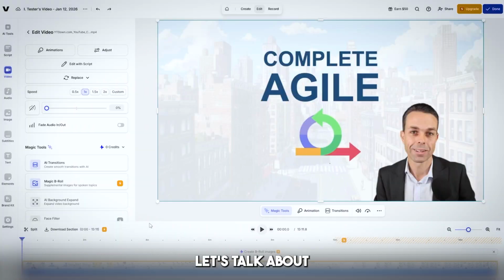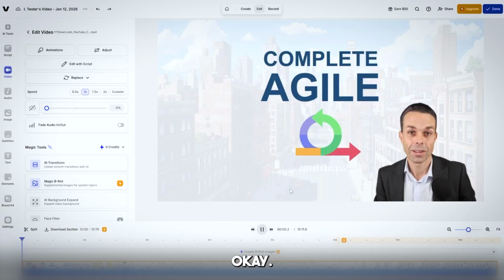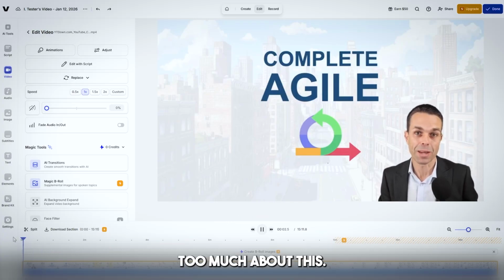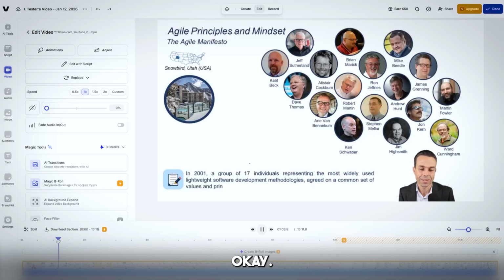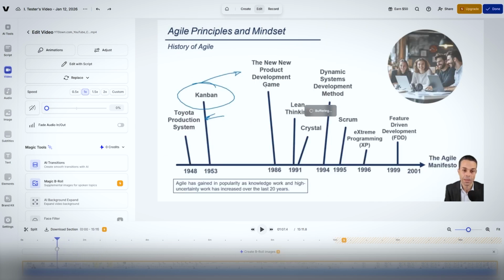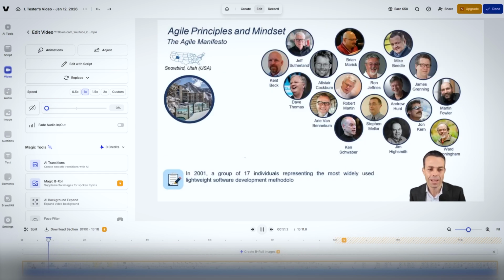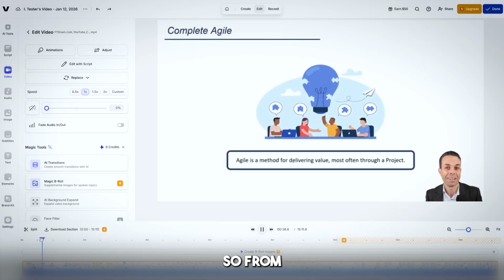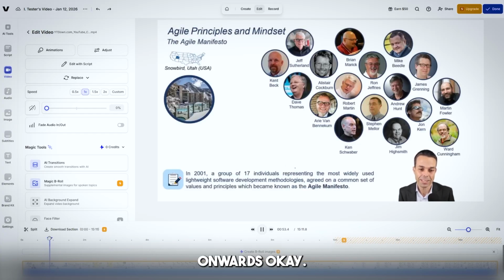So guys, let's talk about the splitting tool, okay? You're going to have to scrub through the timeline to find where the goal starts on this video, okay? So you can see this is the introduction, so I don't care too much about this. Okay, so let's say that I want to forget about maybe this whole section. Okay, so from maybe here onwards, okay?